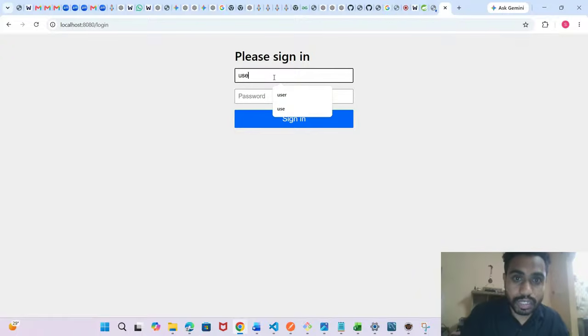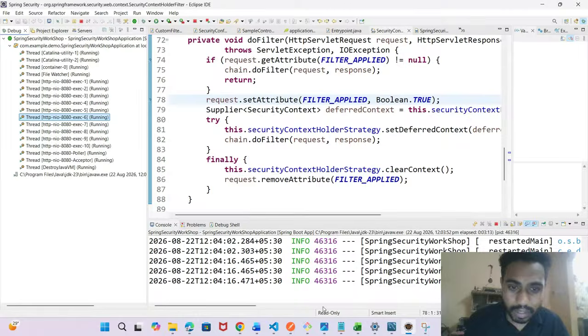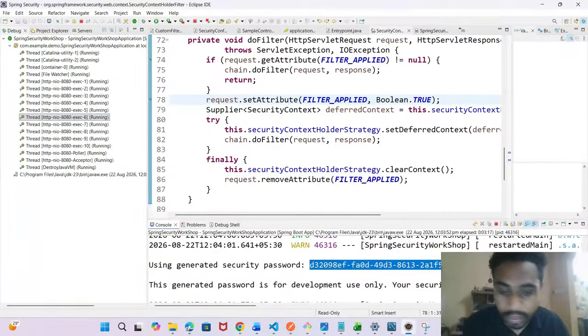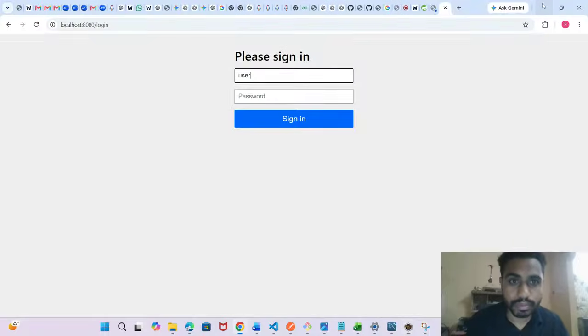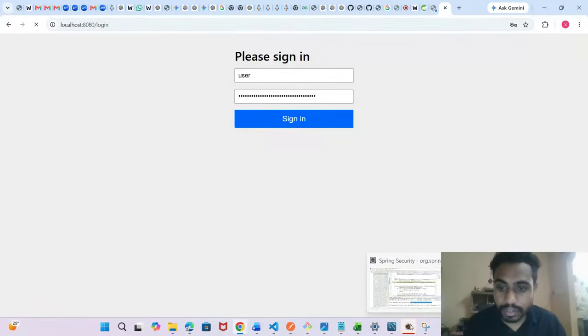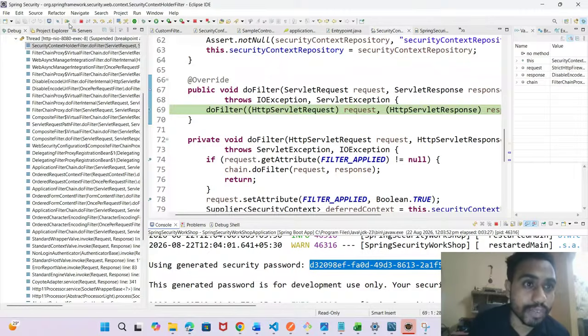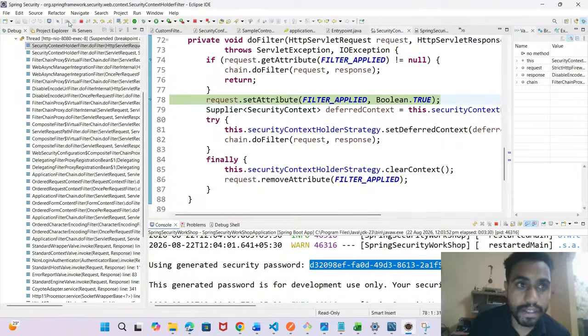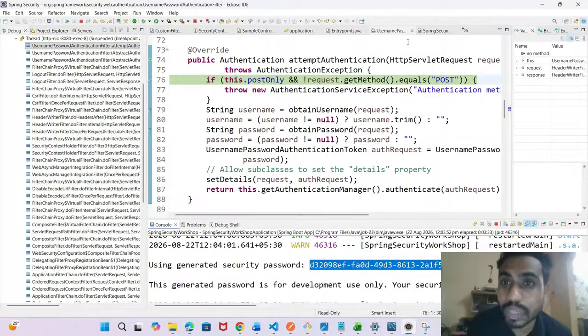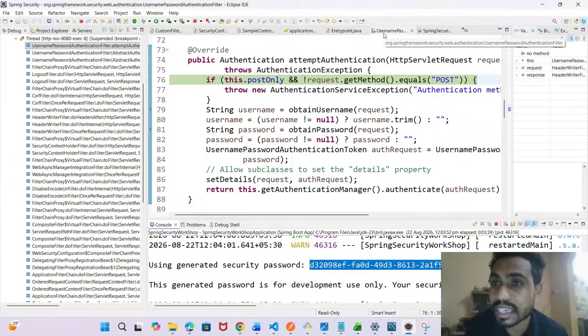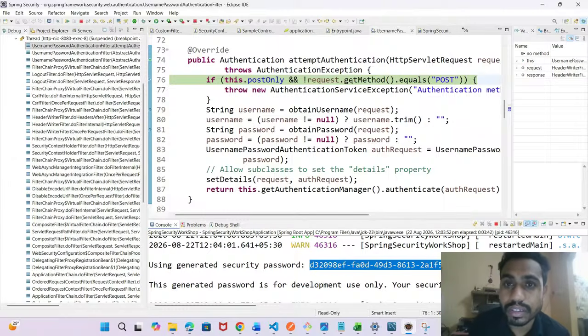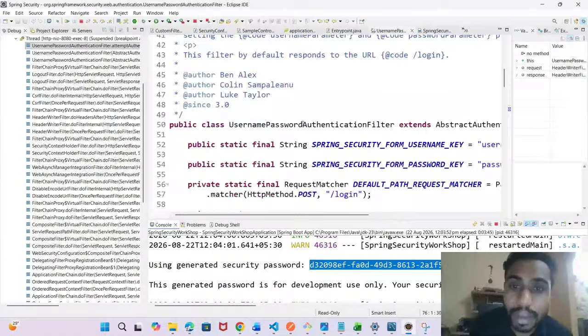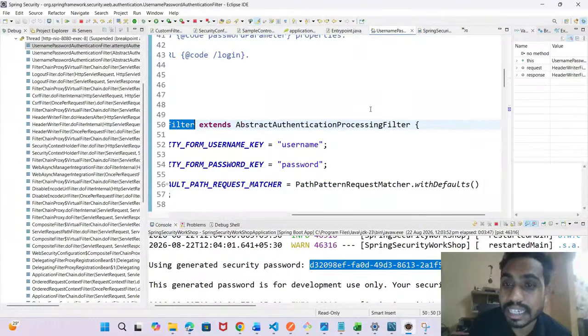Now you see, the user by default, now we'll give the password. Now again it will be triggered. See here, guys, security context holder filter. Can you see this class name? What is this? Username password authentication filter, which is extending this abstract authentication filter that internally extends filter.